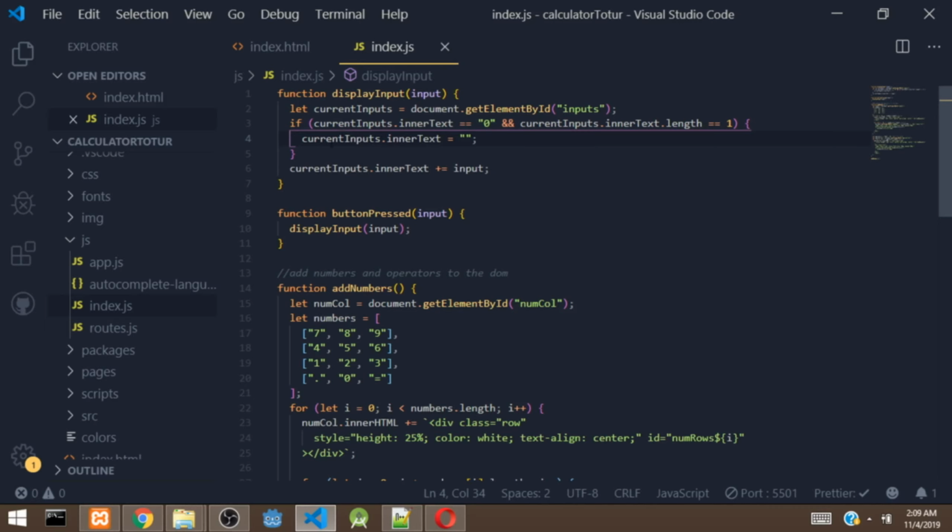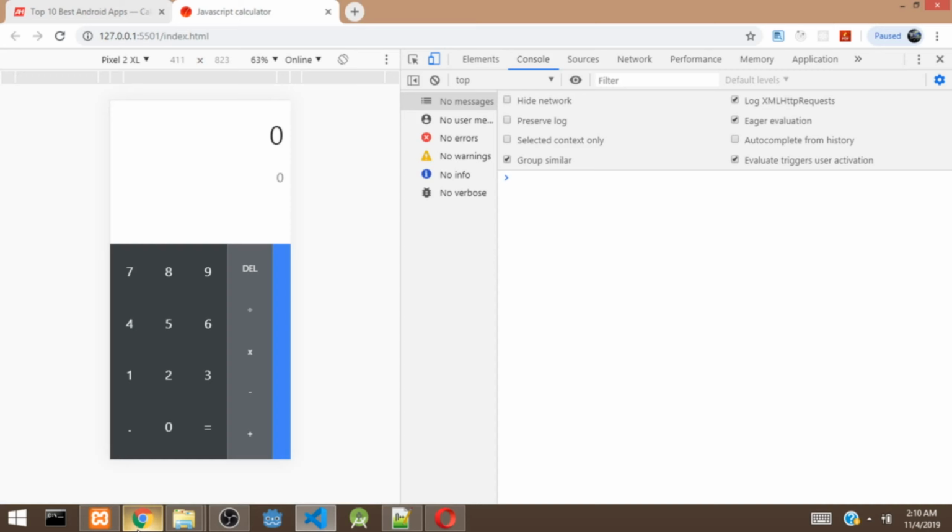So what we are actually doing right now, we are checking if there is a current input that is 0 and the current length, that is the length of the total input, is equals to 1. So we want to make sure that it's only 0, there is no other value. So we are going to clear it. Then it's going to run this line right here, which is going to add the new input the user pressed click on. So let's try it and see if it's going to work.